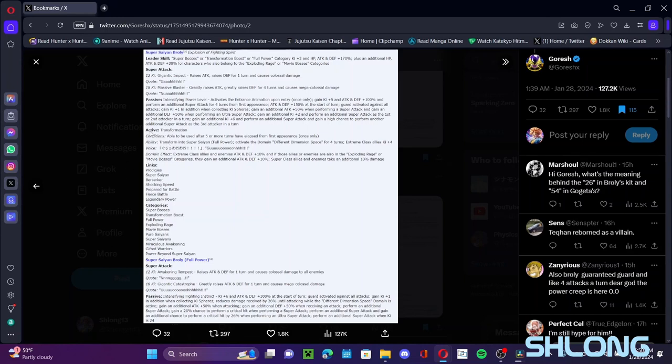What is this? Oh, it's the active skill. Okay, Super Saiyan full power. Activates domain expansion, a different dimension space for 4 turns. Extreme class allies, 4 key. Domain effect: extreme class allies and enemies get attack and defense plus 10%. And if those allies or enemies are also in the Exploding Rage movie boss category, an additional 10% attack and defense. Super class allies and enemies take an additional 10% damage. Holy shit. So if you're on Extreme and Exploding Rage, you get 20% attack and defense, and if you're a super class enemy, you take 10% more damage.